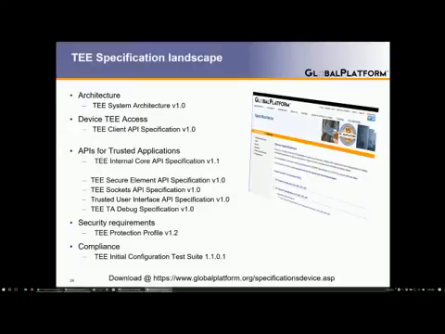There is the protection profile that describes how a TEE is protected. What does it do to protect itself? And then the initial configuration test suite, for which we have several compliant TEEs already in the market. You can go to our website under compliance and see those devices or those implementations now.